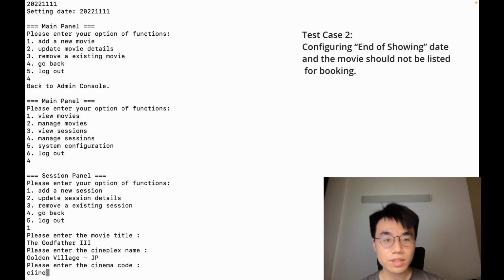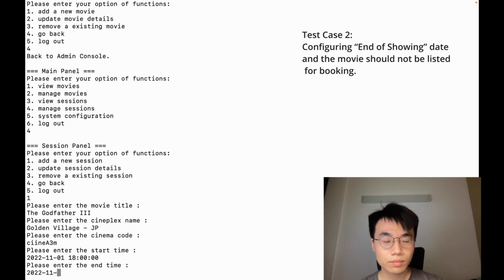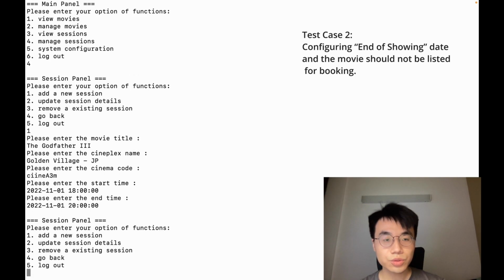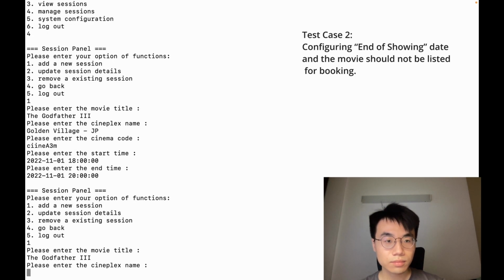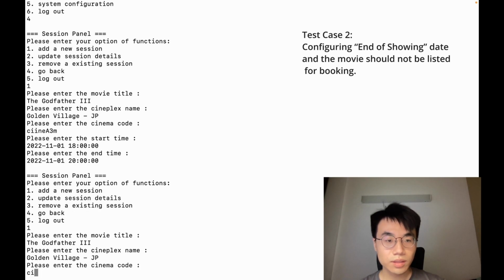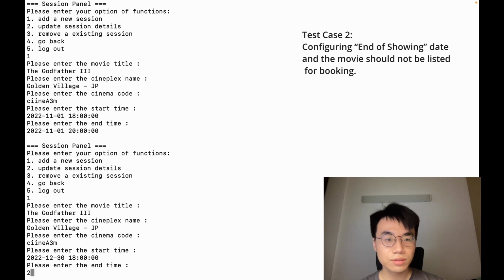The first session is a valid session because the start time and the end time are before the end of showing date. And here we start to add another session. This is actually an invalid session because the start time and the end time are after the end of showing date, which is November 11th.